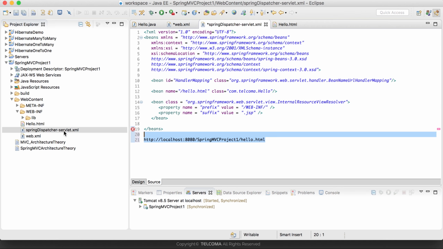So it got to know it's a Spring project. It searches for this file, Spring Dispatcher-servlet. It comes over here. It sees that this handler mapping class is present, which is a bean name URL. So for this hello.html, it will look for a bean with this name. It finds it. Now it gets to know that for this URL we need to go to a particular model class, that is com.tel.hello. So it goes, now comes the third component. It goes to com.telcomma.hello. I'll explain what we have written inside this class.